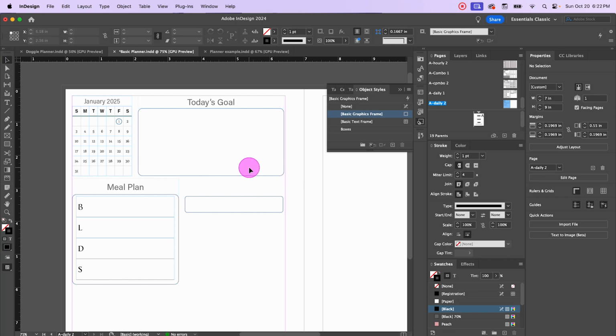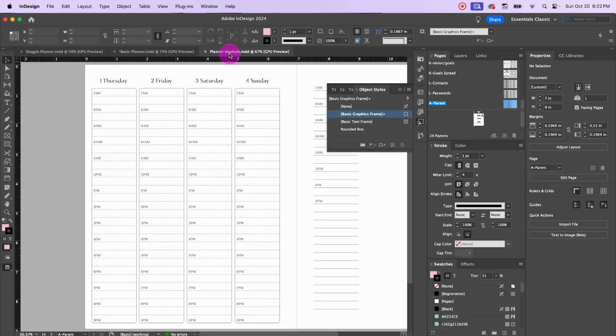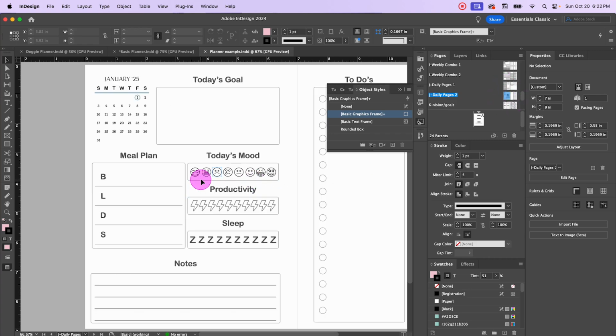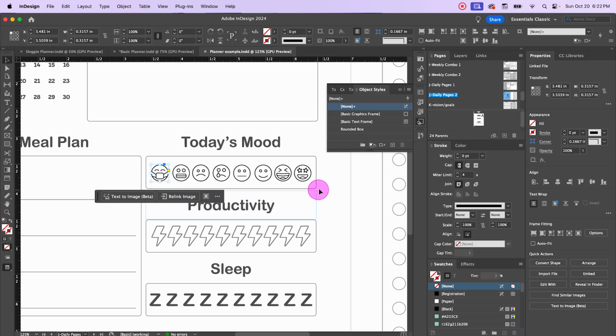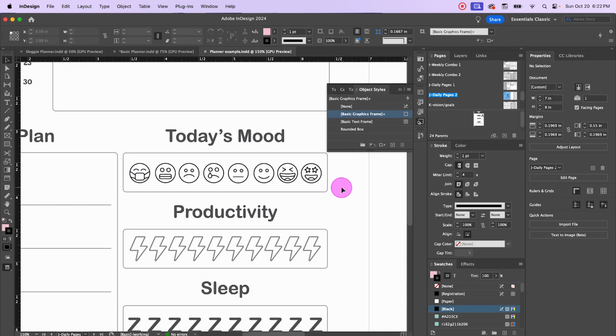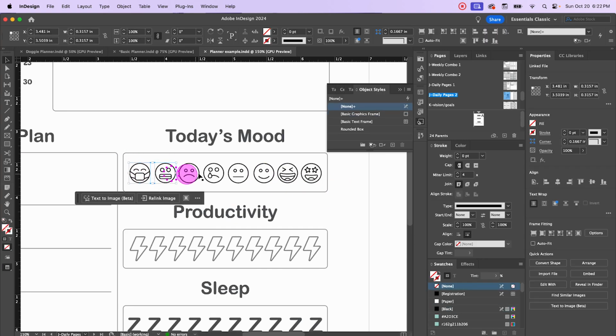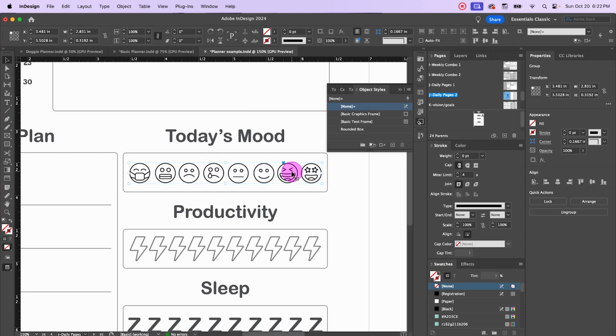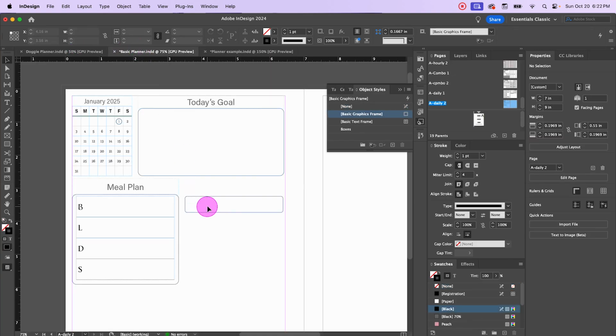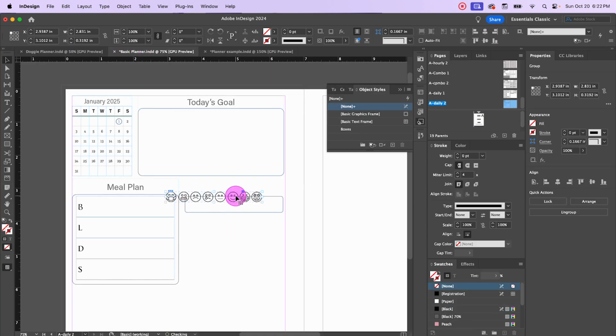And again, I have PNGs I'm going to steal from another planner. So I have these cute little guys that I think I got on Etsy. I didn't draw these. But they're super cute. And so I am going to group these, copy these, and use these over here. I'm going to paste it in and just kind of line it up.